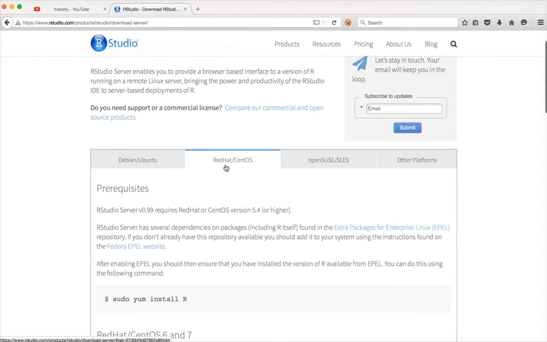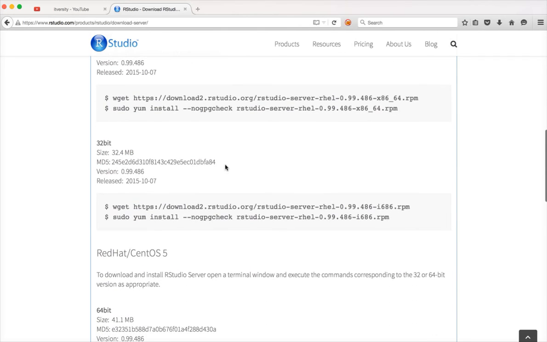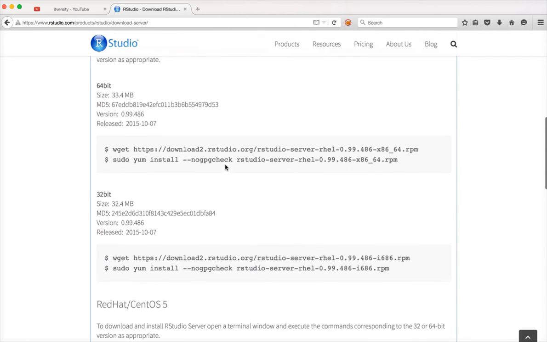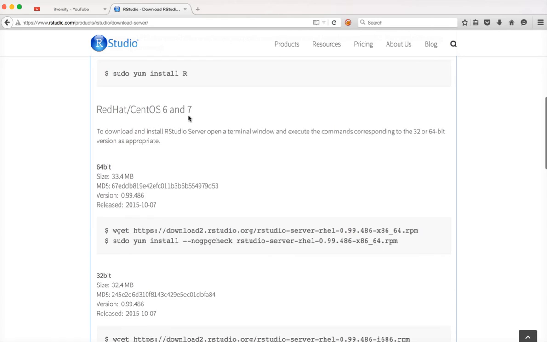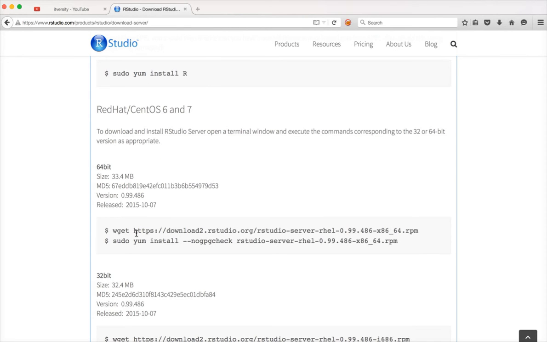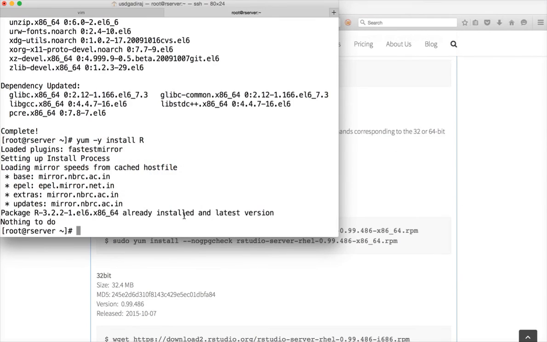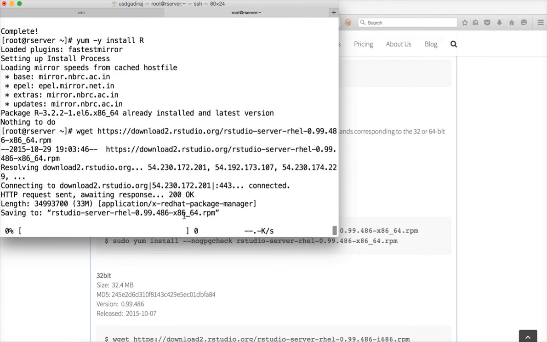As we are talking about Red Hat, we are going here, and you can see that depending upon the version, which is Red Hat CentOS 6 and 7, we need to execute these two steps for the current version, for the latest version at the time of demonstrating this. So already I have copied this wget and sudo command from here into the PPT for our reference. So use these two. Wget will actually download the RStudio Server for you.